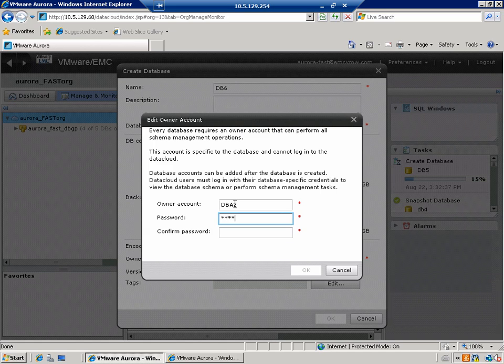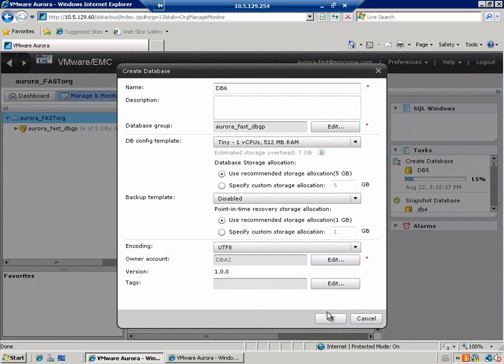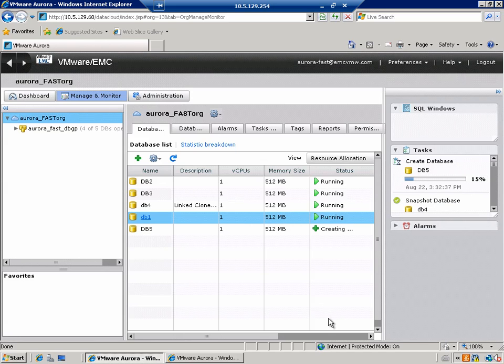Underneath, this is leveraging all of the enhancements and capabilities part of vSphere 5, all of the underlying storage technologies in the vStorage APIs like VAAI. And as you can see here, the process of creating databases is simple and easy.